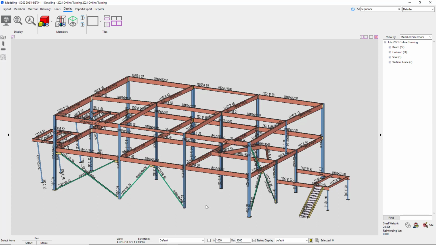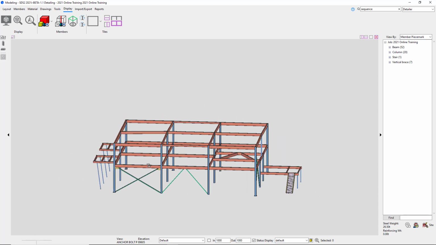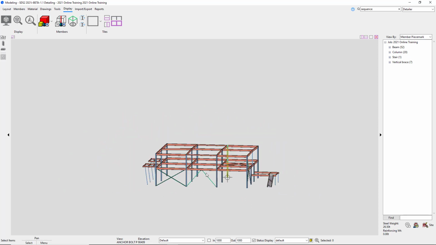The last thing I'll talk about in this video is how we can set up our status display to show for our different sequences. If you remember, at the very beginning when we were going through our project settings, we created 4 different sequences that we can have our members follow. There are a couple different ways that we can change our sequences.